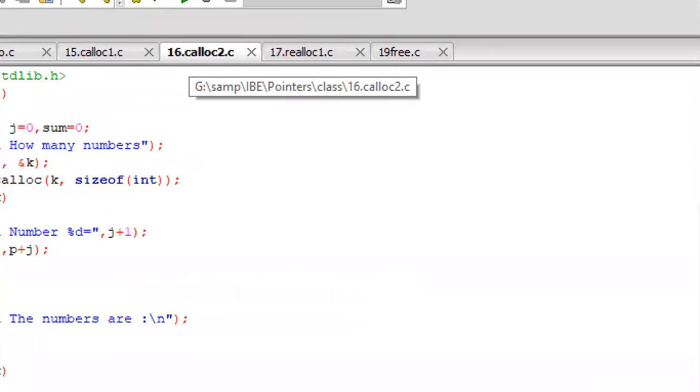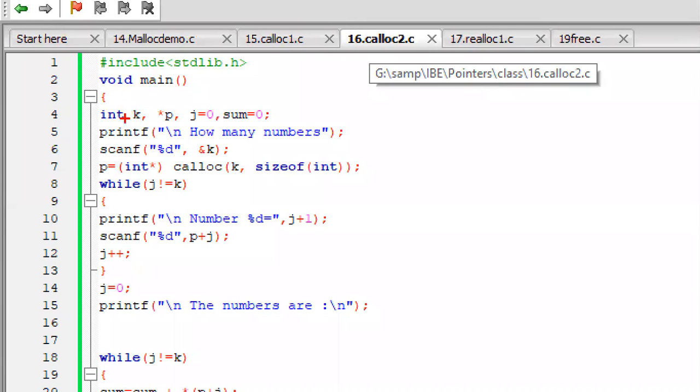The same logic. Integer k, star p, j equal to 0, sum equal to 0. I print how many numbers I'm storing in the variable k. p equal to integer star calloc of k comma size of integer. So 5 elements means 5 blocks, each containing 2 bytes, will be allocated. Why j not equal to k? What happens?